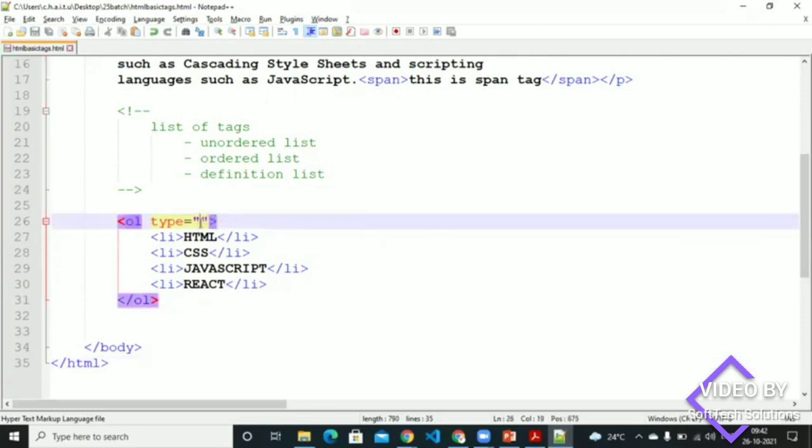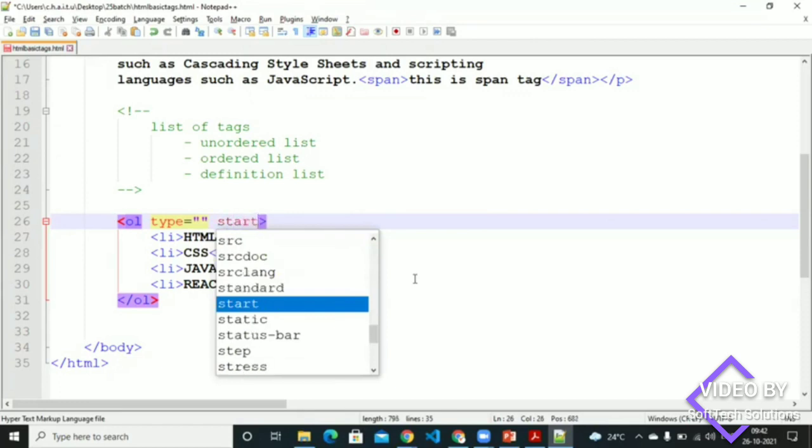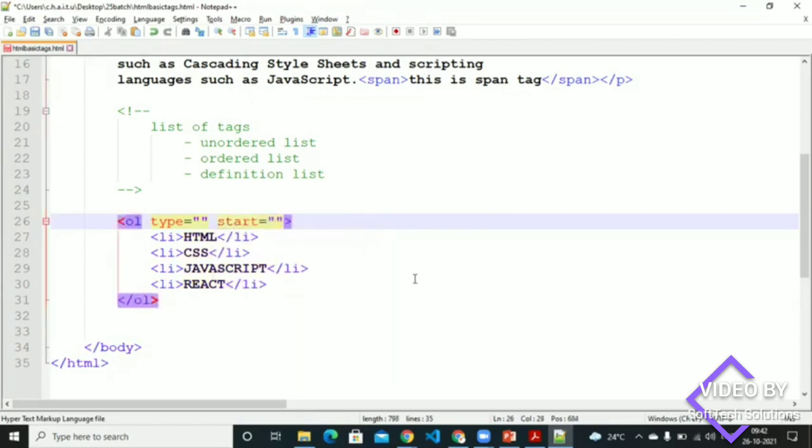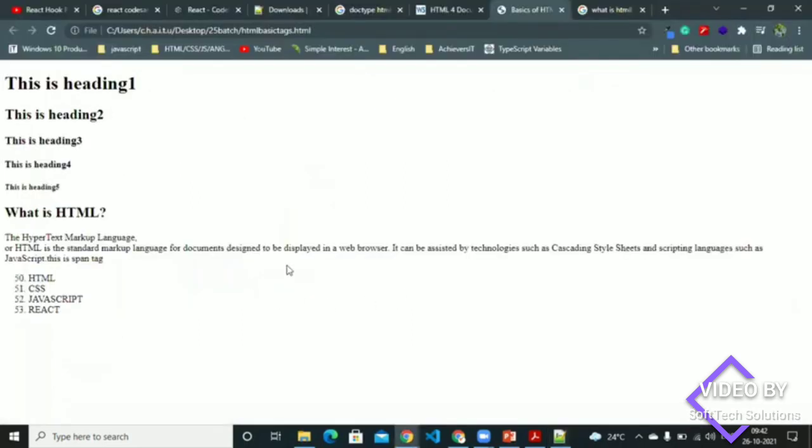Now I don't want my number to start from 1. In that case, what am I going to do? I want to start from 50. Start attribute is equal to 50. It's going to start with 50.